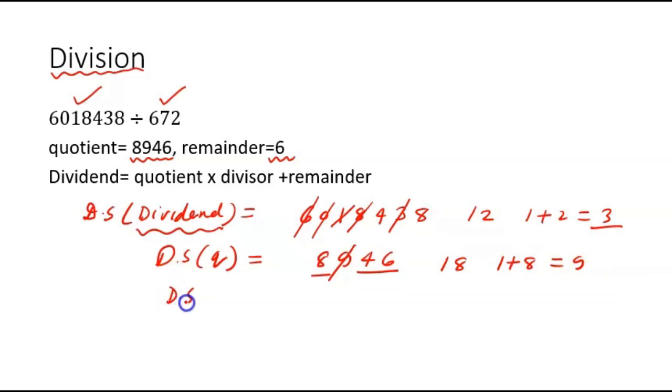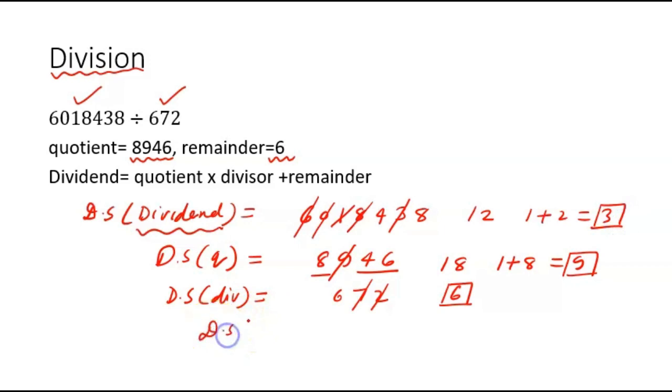Now what is the digit sum of the divisor? The divisor here is 672, right? So its digit sum is 7 and 2 is 9, so cancelled. So I got 6, the digit sum of the divisor. 9 is the digit sum of the quotient, the digit sum of the dividend is equal to 3, and the digit sum of the remainder. The remainder actually is just one digit, so that is equal to 6.